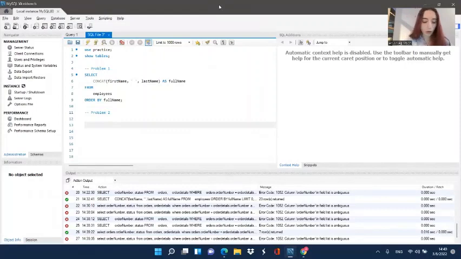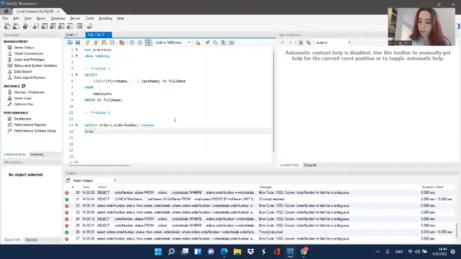So we're going to select order number. By doing this, we're showing that we need order number from orders table, and we also need status, and we don't need to write from which table we need status, because status is only in one table. From orders and order details. These are the tables we're working with in this problem.